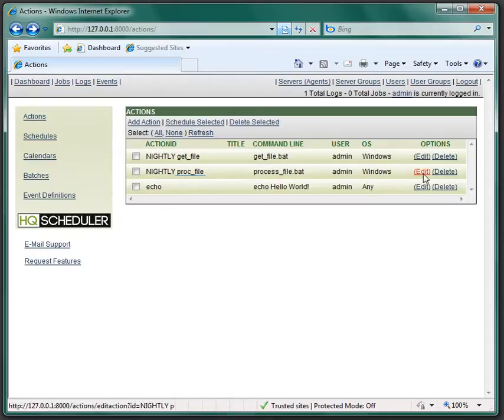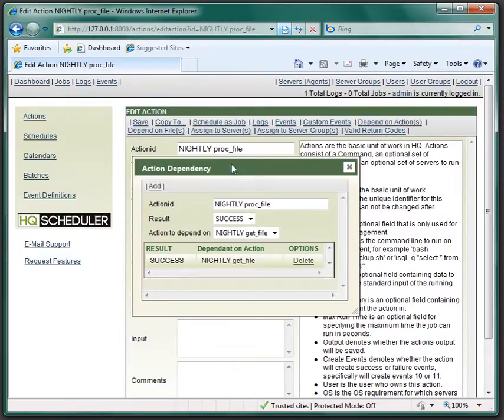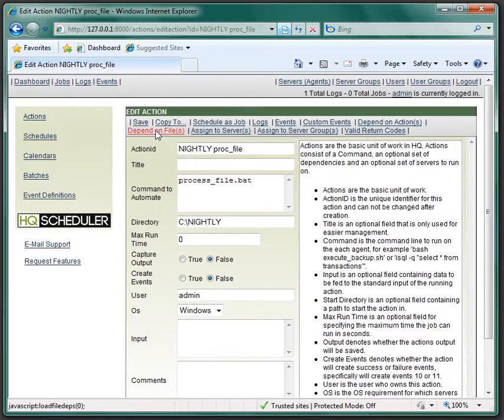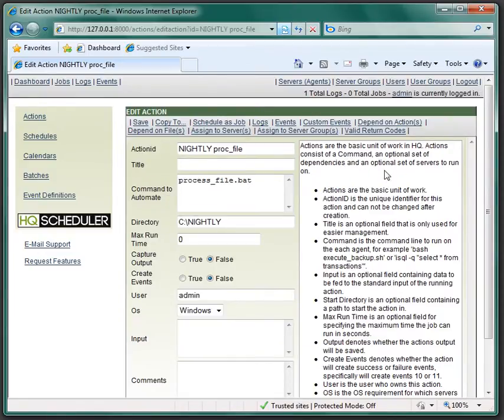So if I click edit, I can first click on depend on action, and you can see here there's an action dependency that I've added earlier. It's waiting for nightly get file to have run successfully. So proc file is waiting for get file to run successfully. Also, if I click on depend on files, you can see here that it's waiting for this particular file to exist on this agent. So there's two dependencies that this action requires before it can run.